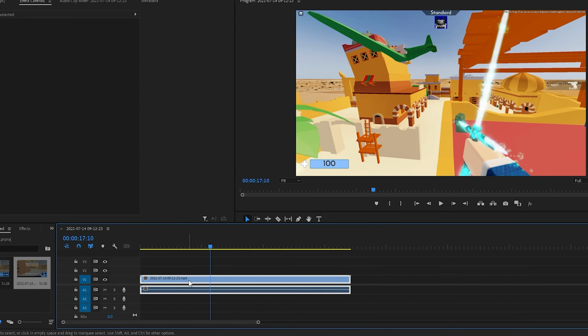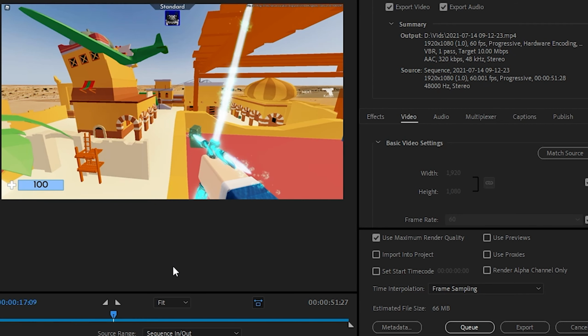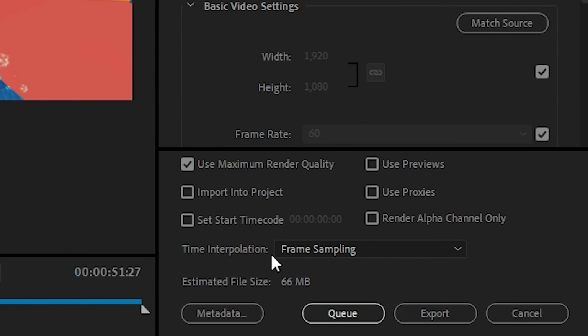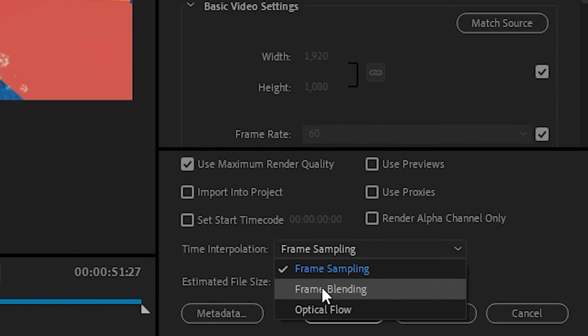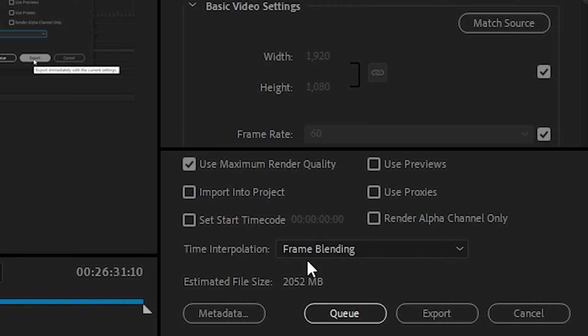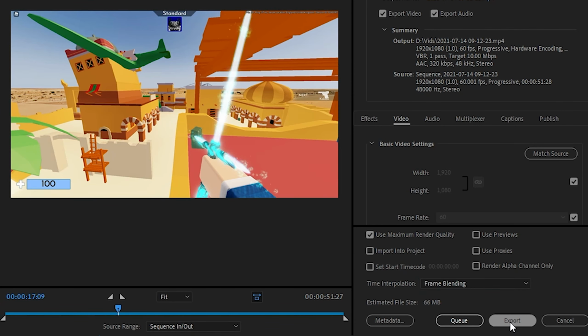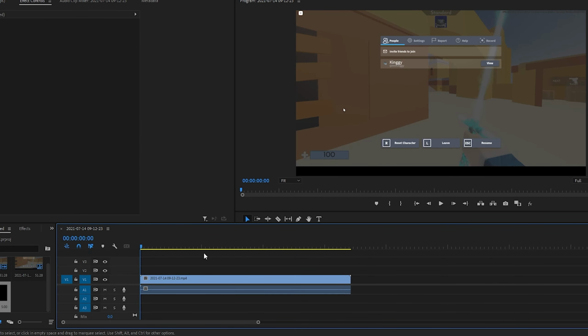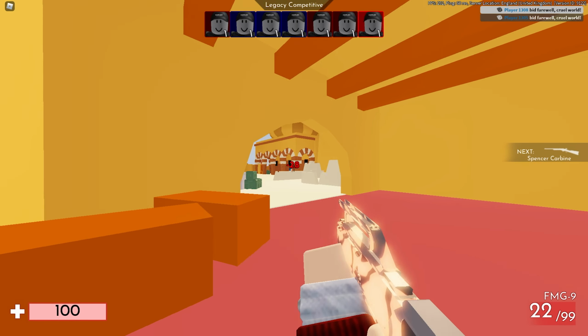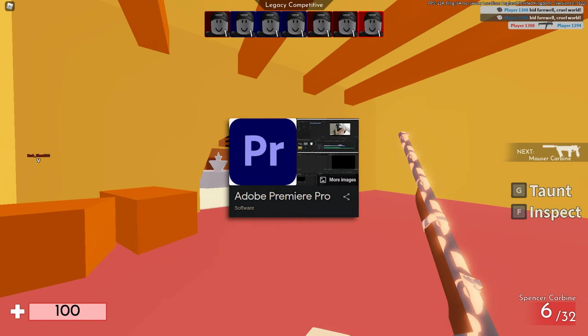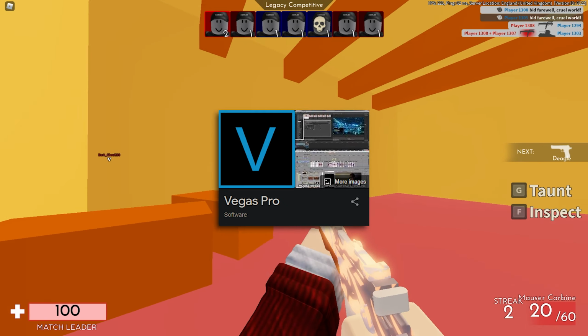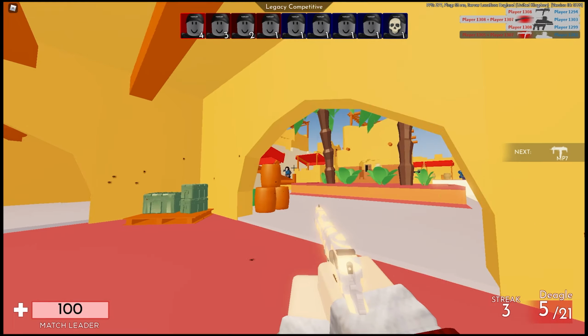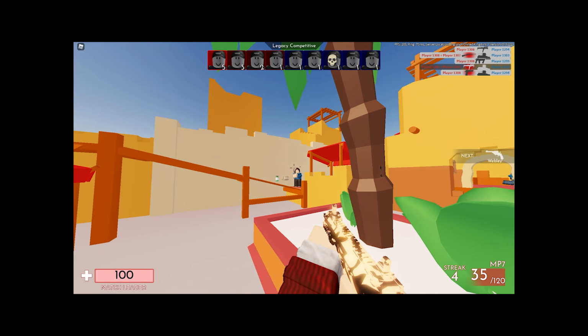But all you have to do is just export the clip that you have, and when it says time interpolation, from frame sampling change it to frame blending. And that's it. That's gonna give you the motion blur that quite a lot of people are using. And the other method is actually all done in the editing software. Also, I don't think it works with any editing softwares besides Premiere Pro and Sony Vegas, so if you can't do it, I'm so sorry, but this is just how it works.